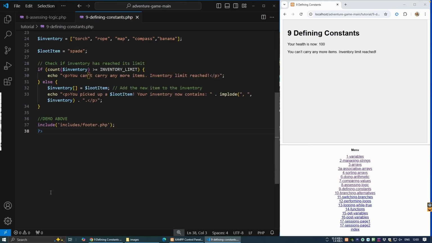And there you have it, constants in action. We've seen how to define constants and use them to manage game rules like health limits and inventory size. If you're following along, try changing or adding your own constants to the game. Maybe create a constant for maximum stamina, or try adding more items to the inventory, or changing the limit.